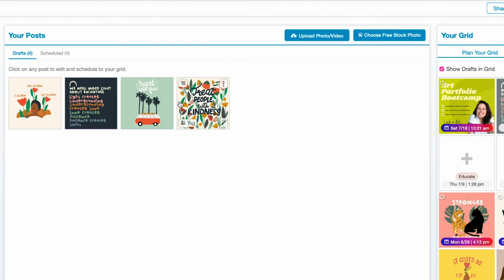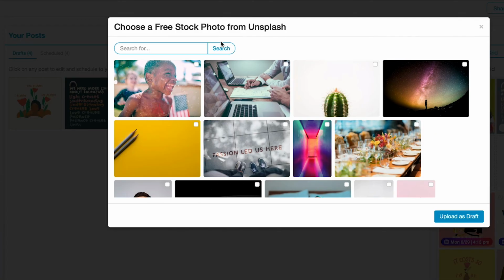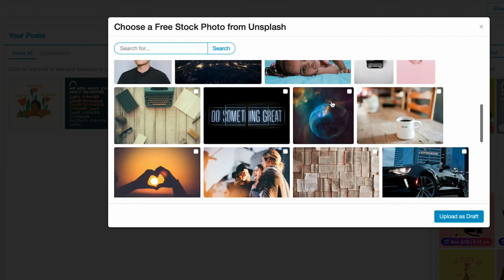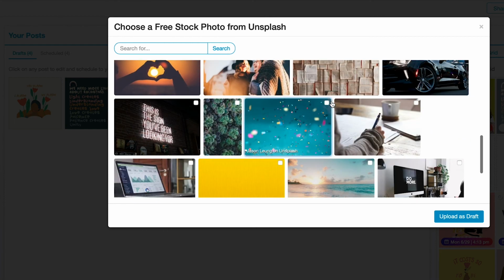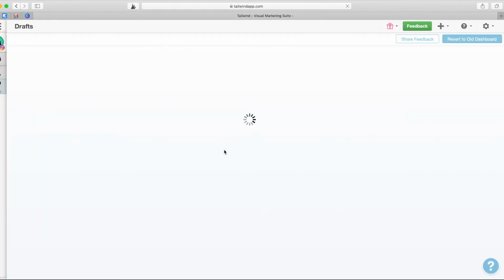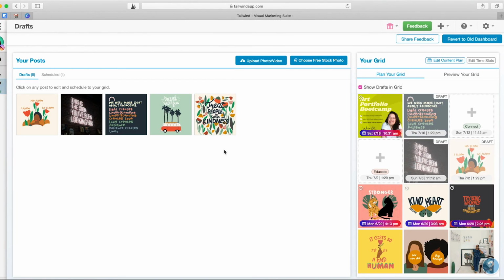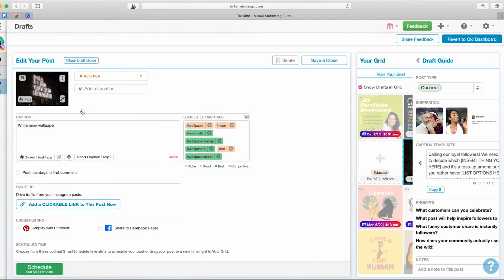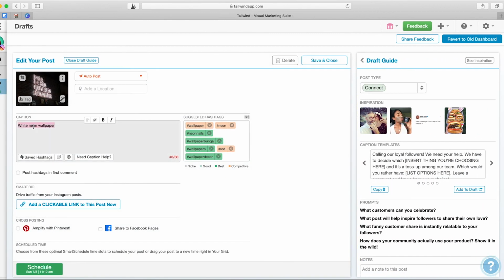It's pretty convenient. But let's say you don't have images, you can say choose free stock image, and it's connected with Unsplash, which is awesome, because then you can click on one of these and upload as a draft. Unsplash, for those of you who are unfamiliar, is a website where you can snag any photos off the site and use them for any purpose. It's pretty great, royalty free, so you're good to go. So click on them. White neon wallpaper must be their alt text, but then you can say whatever you want.